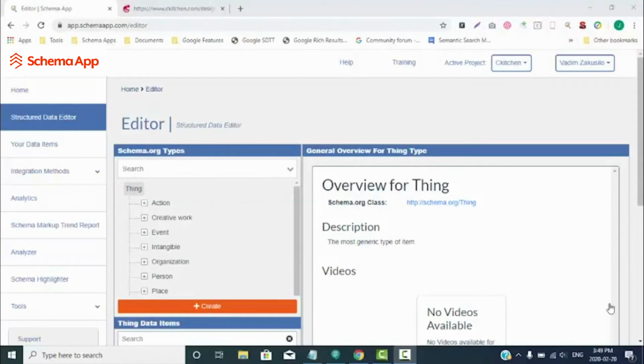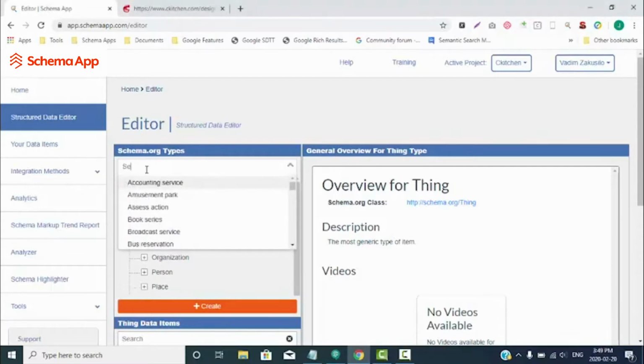Today we're going to go over how to create a markup for services in the Schema app editor. So I've logged into my account and I want to create a service data item. So the first thing I can do is go into the search box and type service.